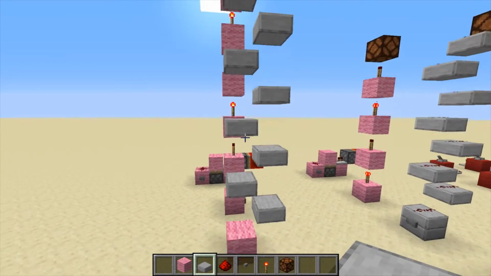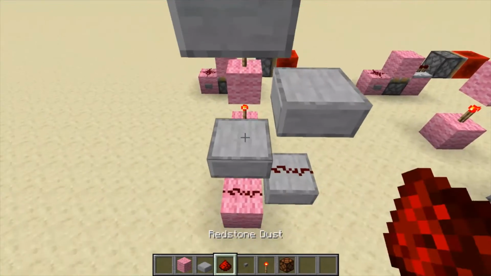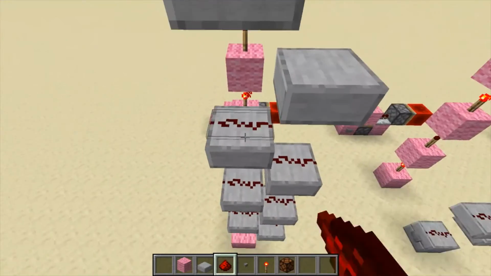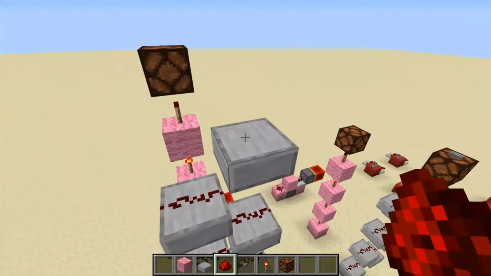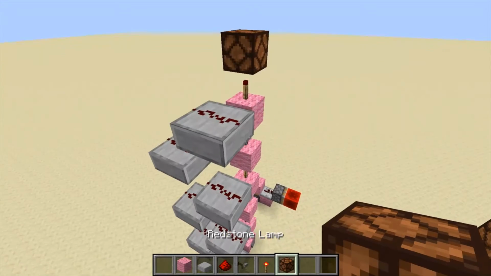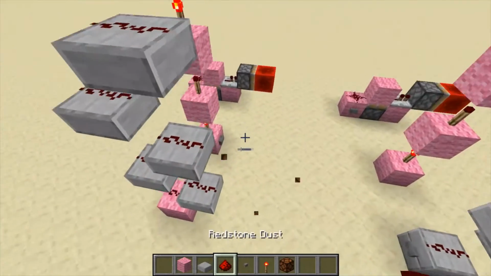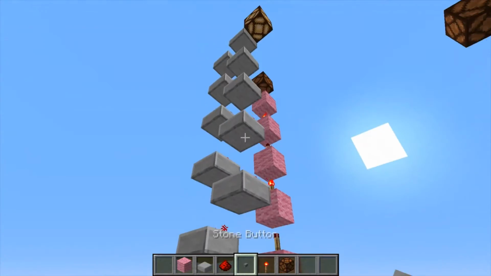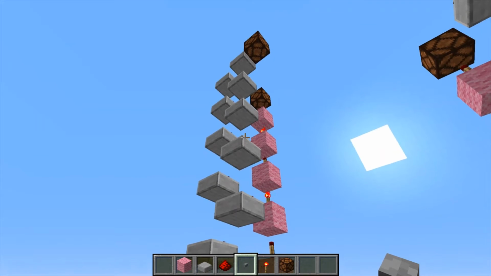And once you reach your desired height, place redstone dust on each of the slabs like this until you reach the top. And then to prove that this works, I'm placing a redstone lamp there, coming down here and placing a button. As you can see, that turns on.